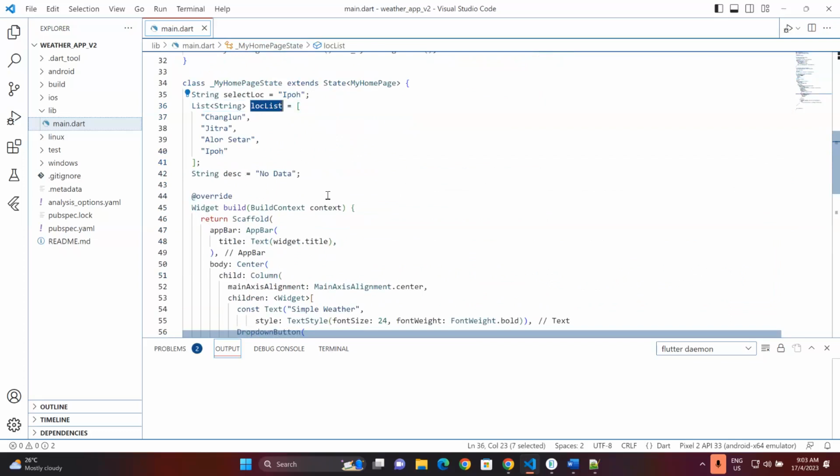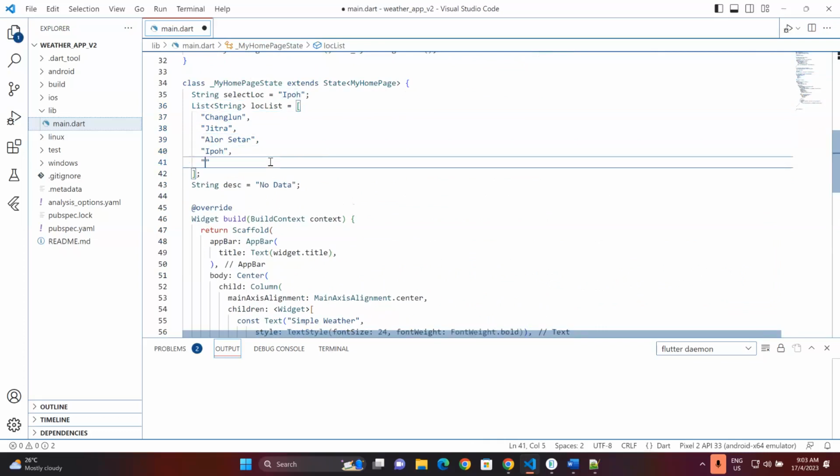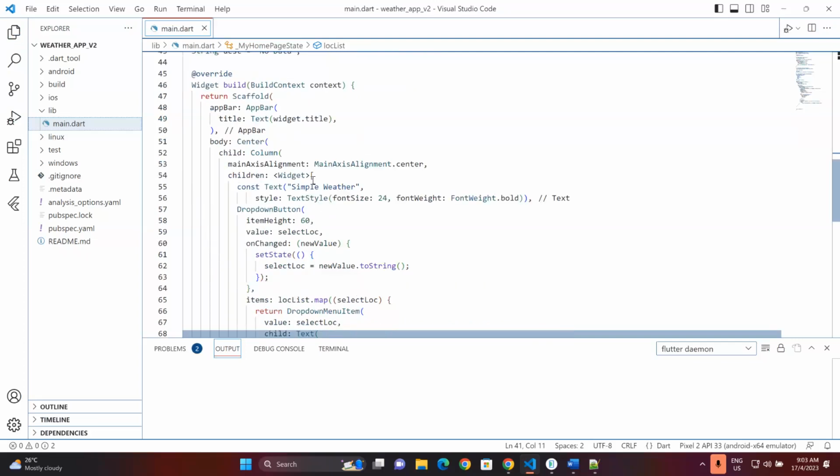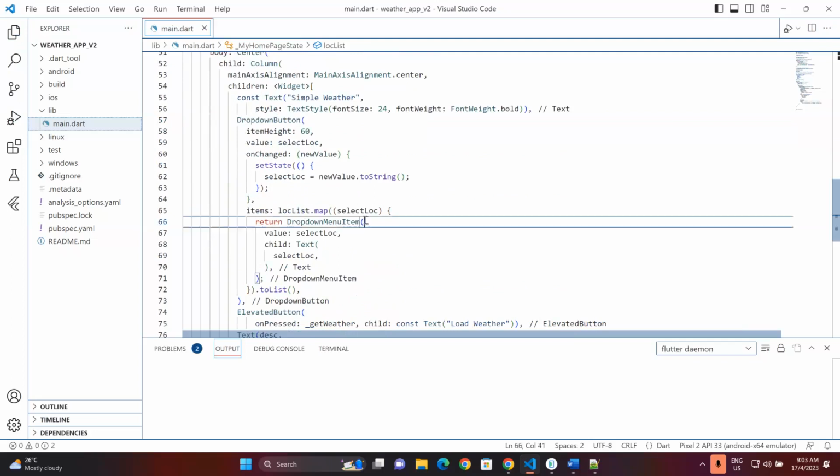You can see the list array object here, location list. So this is an object string, like Changlun, Jitra, Alor Setar, Ipoh, or you can add whatever location that you want. Let's say Medan in Indonesia, I'm not quite sure if it's available from the server or not. But that's just for the listing there.